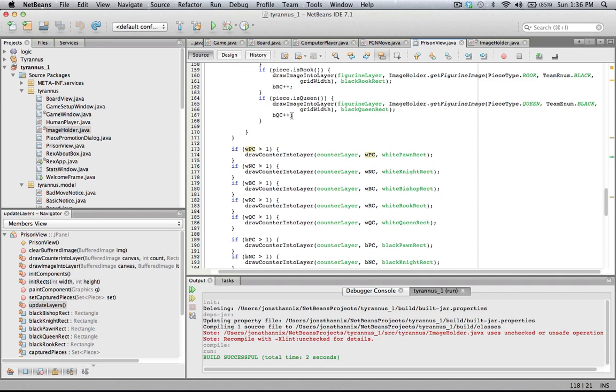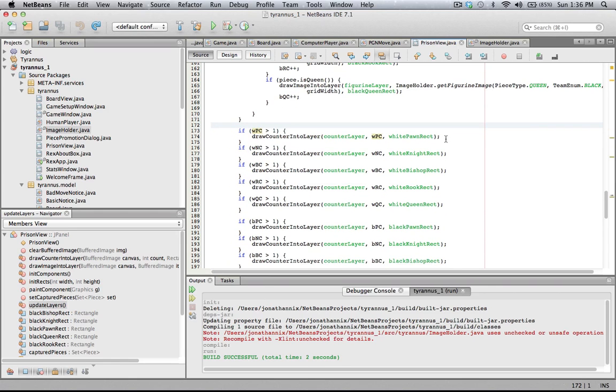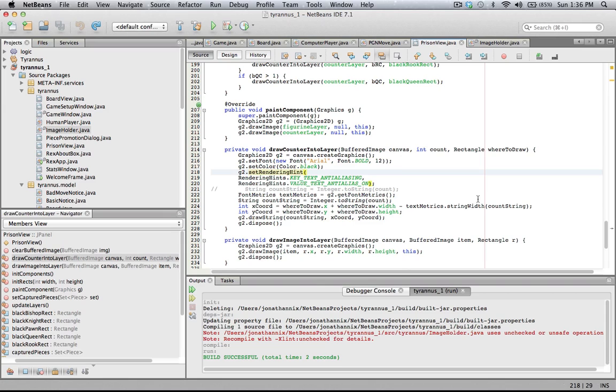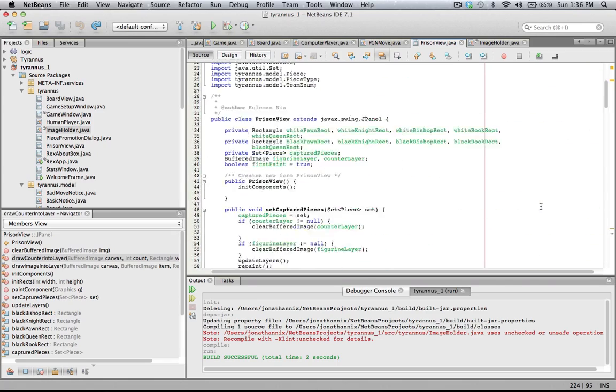It's the same for all of these. We increment these counters, and then by the time we get down here, if the counter is greater than 1, we draw the number. This function takes a layer, a buffered image, an integer, and a rectangle, and it draws the counter into the layer. I had to do some research to figure out where exactly it considers the origin. It's actually the bottom right to get it to draw on the bottom right. But anyway, that's the captured pieces view. Thanks.